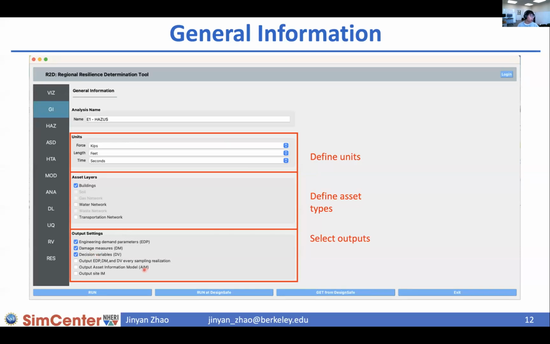But if you do uncertainty quantification, you can also select to save the values in each sampling realization, and you can also save the intermediate result we use, which is the asset information model. It is equivalent to the building information model in a conventional way. We just have the geometry of each asset plus the structural analysis model of each asset all integrated in one file. And you can use that file to do some subsequent analysis if you like to, but you can save it here by checking this checkbox. And you can also save the intensity measure on each of your buildings by checking this box.